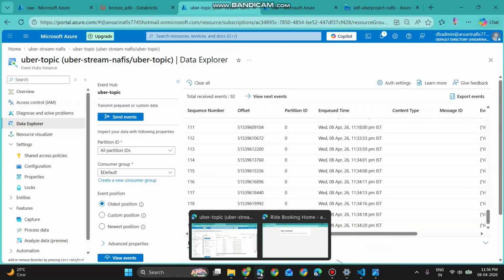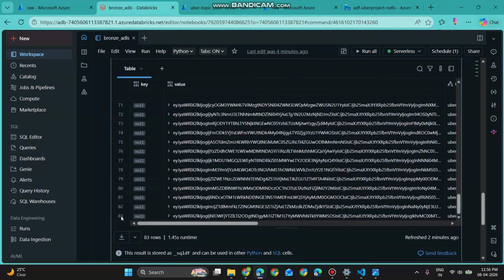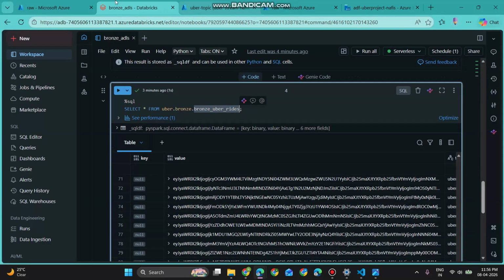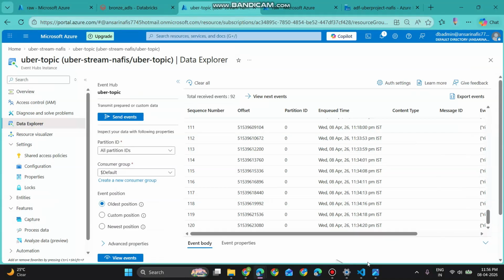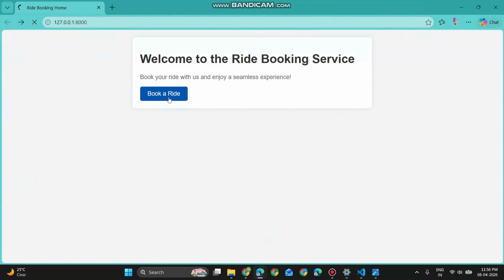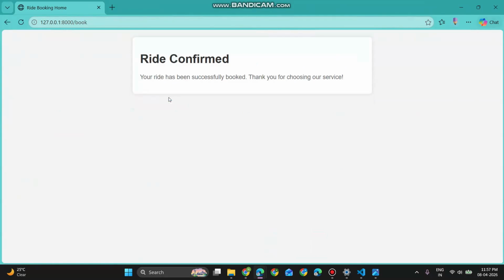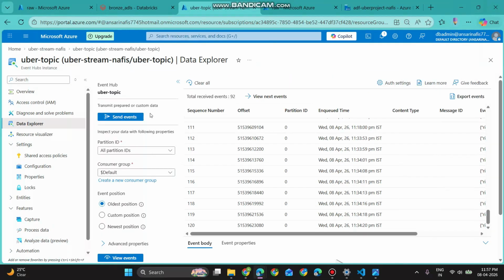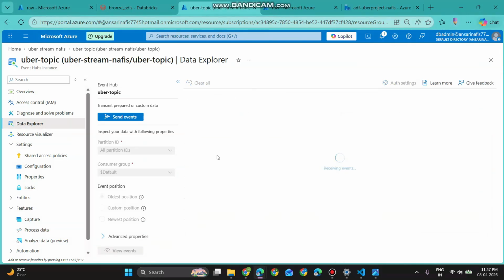So I'll quickly book more rides. As you just saw, we have 83 rides here, from the bronze rides table, which is the name of the table I've created for the live stream. Let us quickly book at least 5 more rides. Hold on, I'll be right back. Previously we had 83. Okay, done. So we should now see at least 127 events. Previously we had 120, now we should have 127.